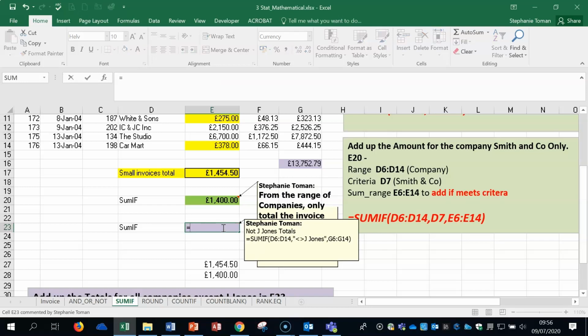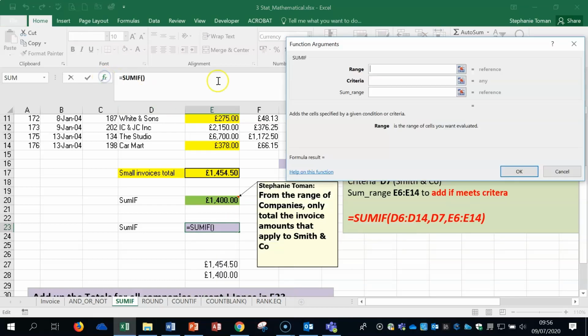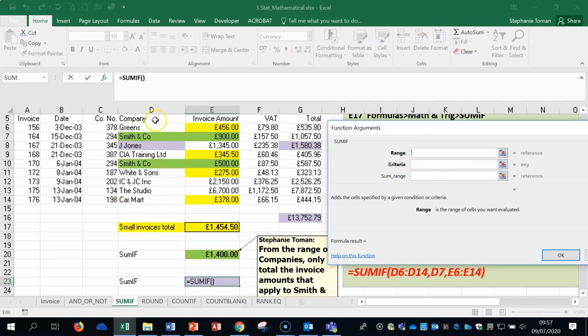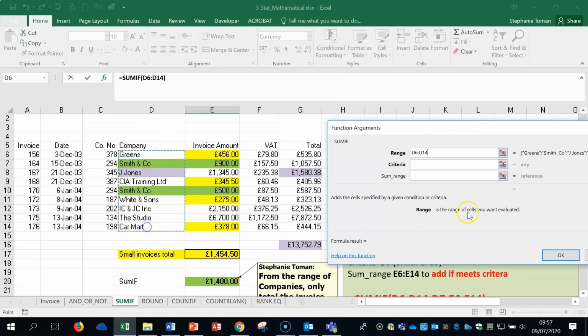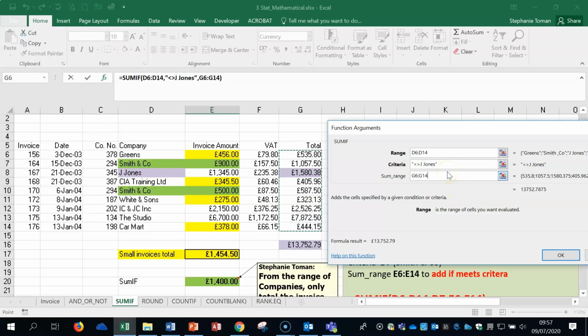This time let's do it with the insert function. So we've got the SUMIF again, up to our fx. Okay, our range is where the Smith and Jones is going to be, but obviously not using the company heading. Our criteria is the not J space Jones. And pop an S on. When I click away from it, the speech marks automatically appear. And then the sum range we're adding up is the G6 to the G14. And we've already got the same result.